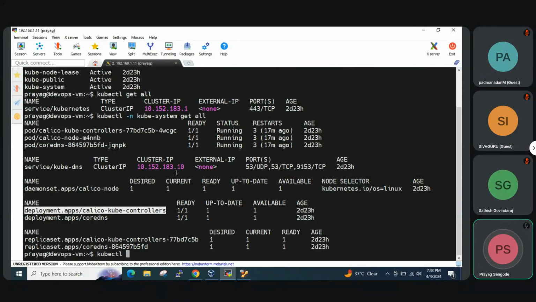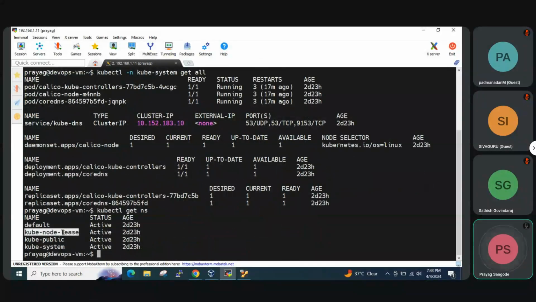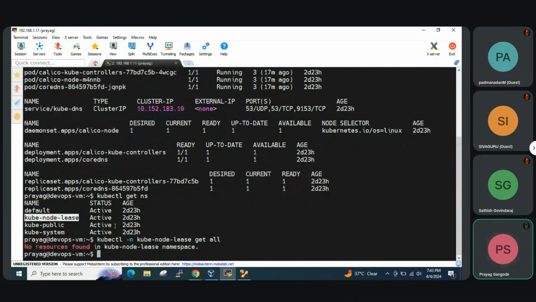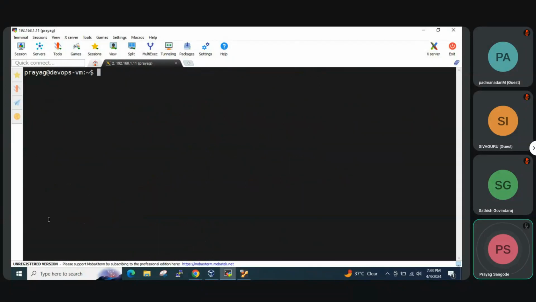So apart from this, let's check kubectl get namespace. So kubectl -n kube-node-lease get all. We have nothing inside it. Okay, it varies from version to version, meaning maybe in some other Kubernetes it may have something, but as of now in this it is empty. So whatever we have is in kube-system. So by default this is what is installed when we install MicroK8s.